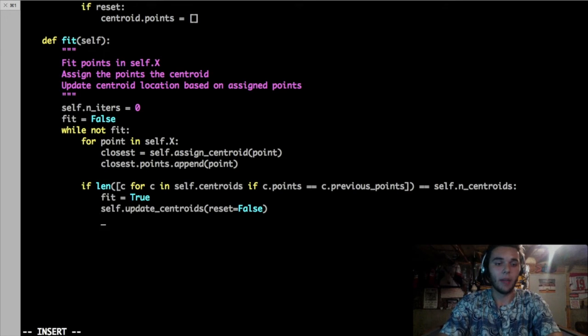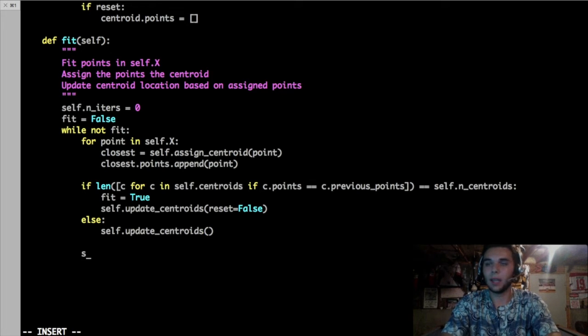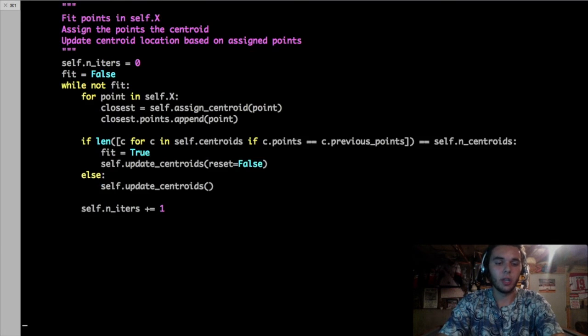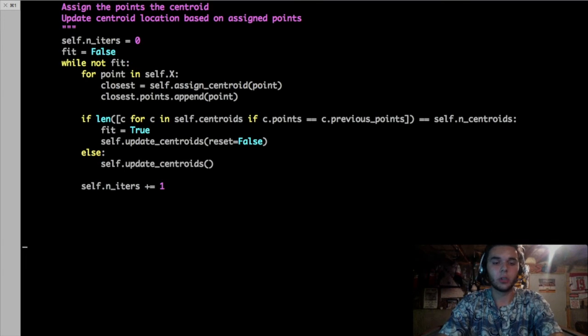Next up, if the algorithm is not finished here, then we just want to call self.update centroids, and that will just do everything as normal. And then at the end, we just update the number of iterations to be plus equals 1. Okay, so there we go. We've got our fit function, and now finally what we have to do here is create our visualization. So we're going to go ahead and do that.